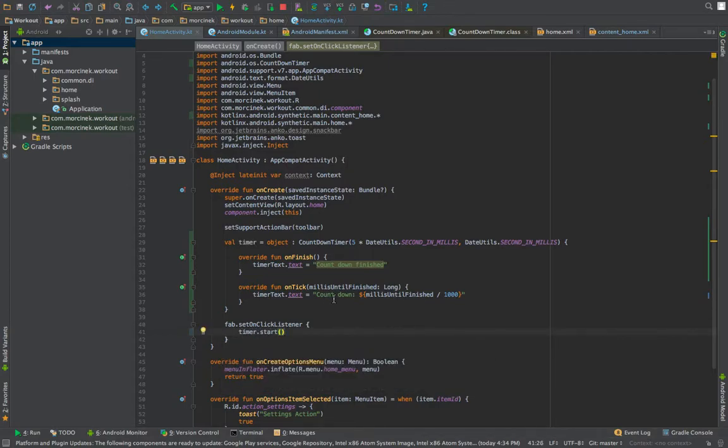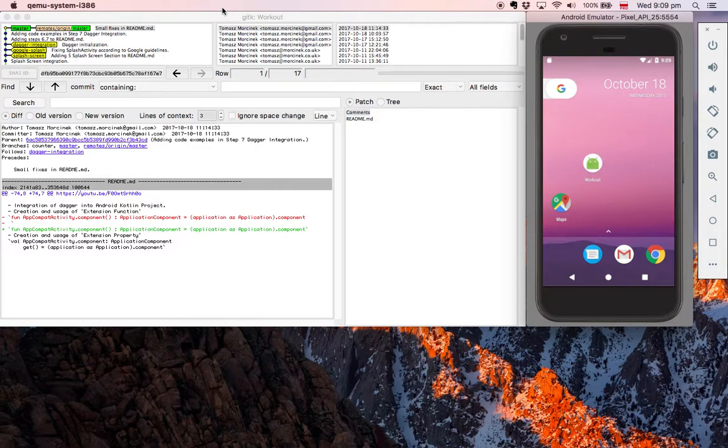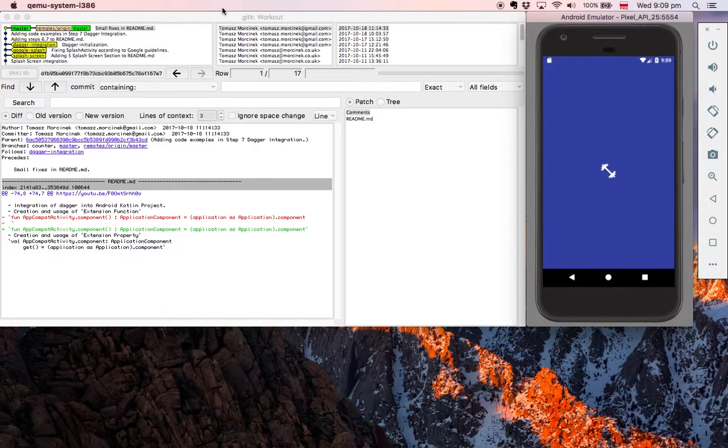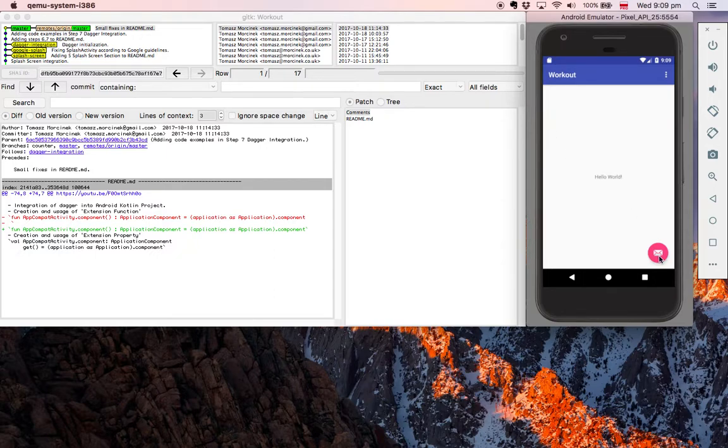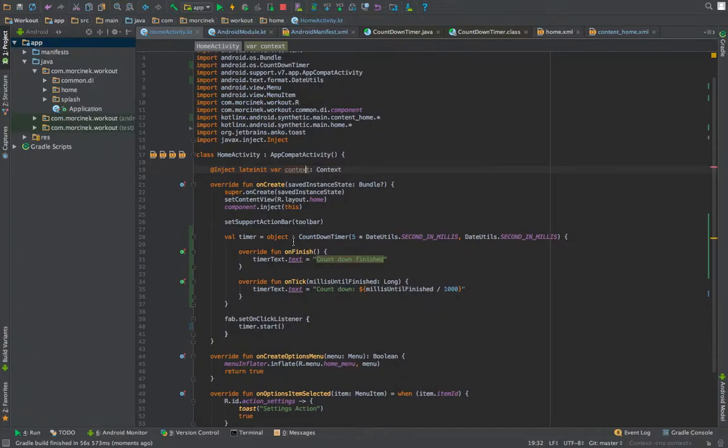So every time someone clicks on the fab button, this will call the start, and it will start the timer. Let's see how it looks. Okay, here's our app, and this is the countdown. Countdown finished. Okay, so it is working, and let's just go through the code.